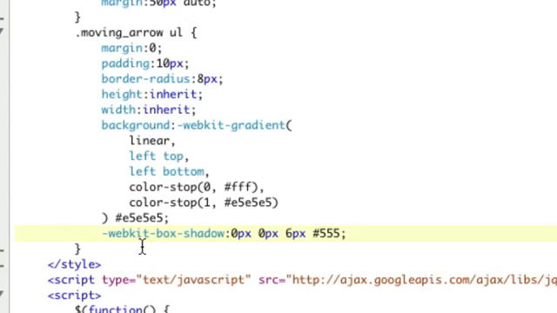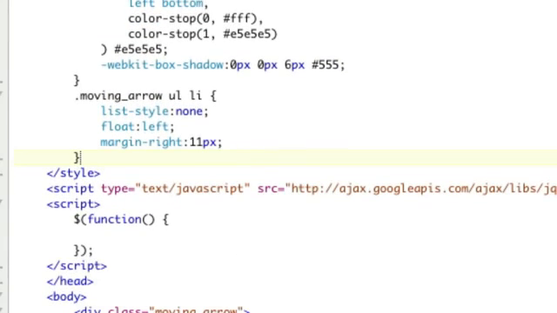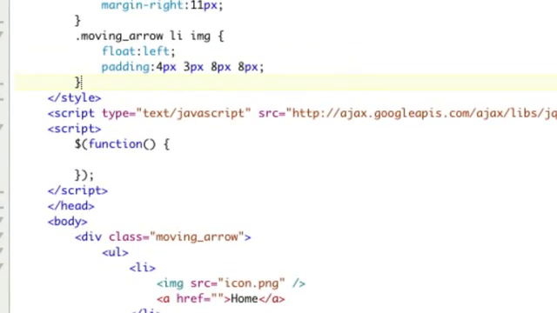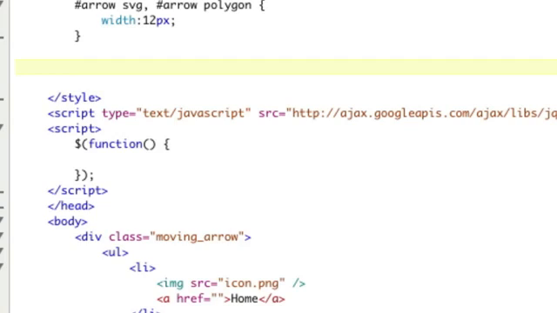Some more styling on that. We want the image to always float left and have a specific padding. We're going to give the SVG its size in CSS. Now we need to pay attention. All that out of the way, let's actually do our transitioning.